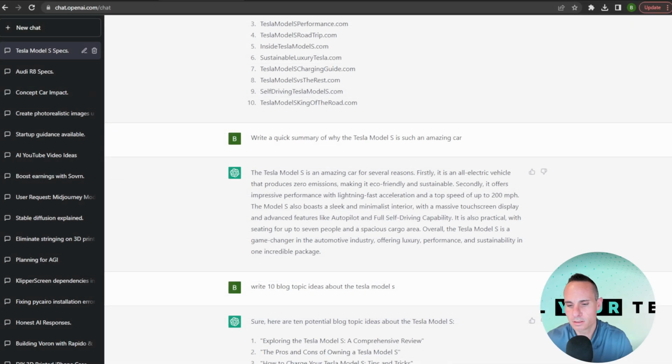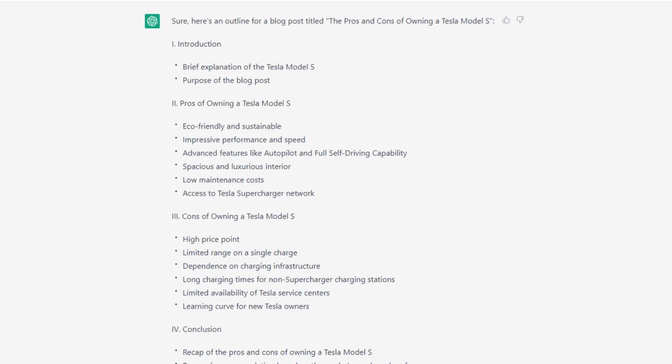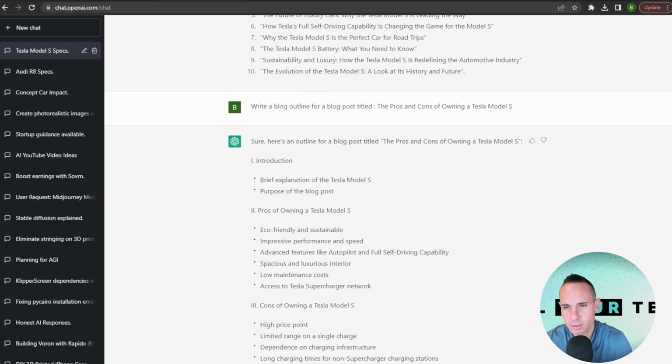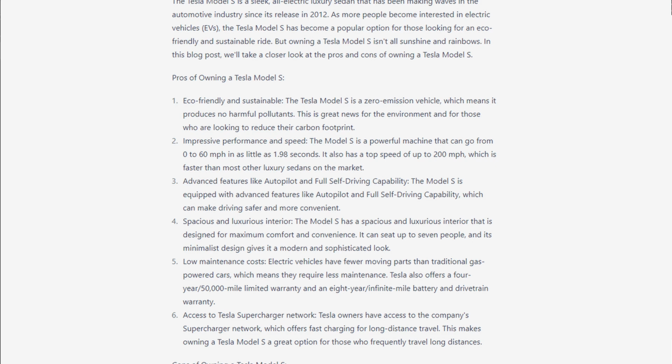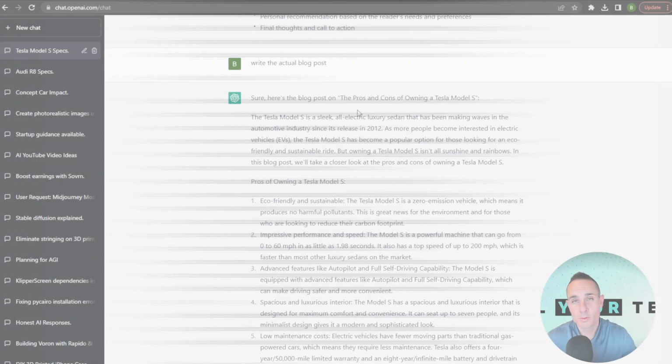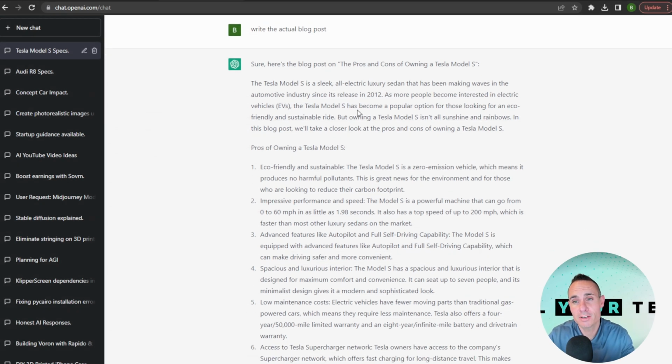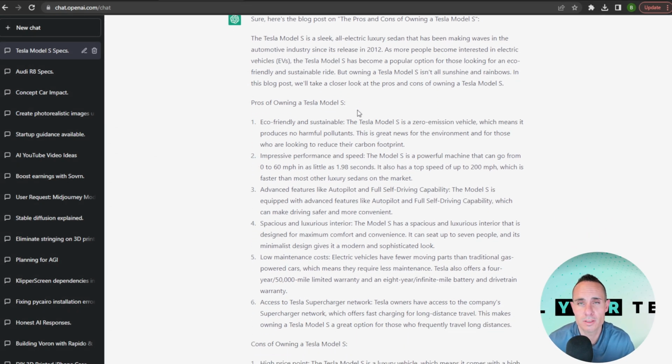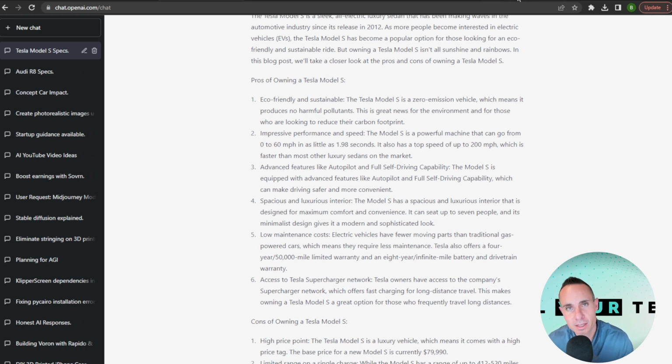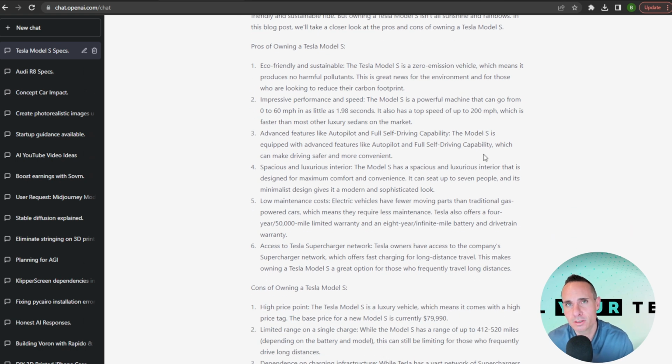So let's take this and say, write a blog outline for a blog post titled, and ChatGPT is actually writing our entire outline for the blog post, complete with a list of pros and cons. Now you could go a step further and you could say, write the actual blog post. And now it's actually writing the blog post based on all the information that it has from the context above it. From here, you could go back to Stable Diffusion and have it generate an image that you can use along with this blog post. And then you can jump right back into your website and actually post this blog post.